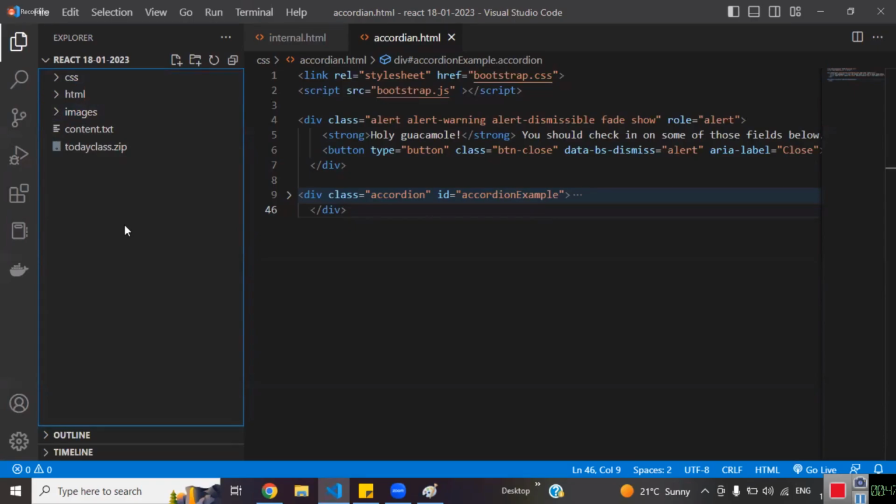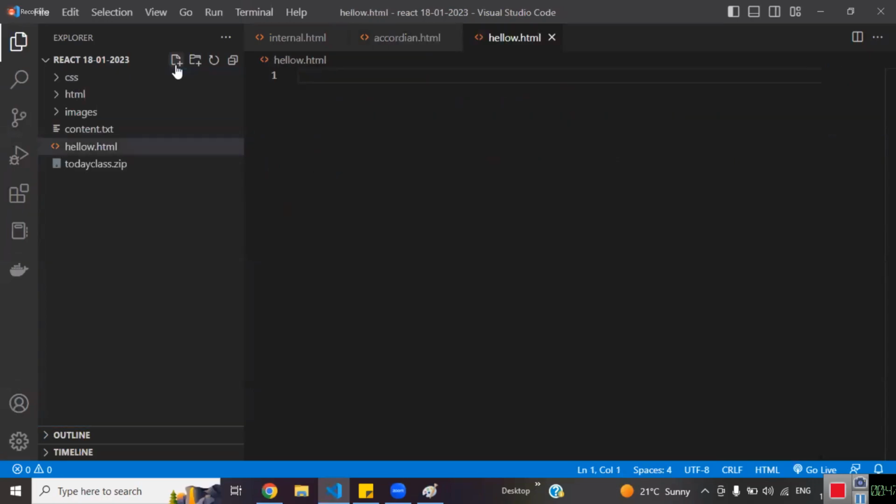Okay, let's create one file first. Hello dot HTML. For the first 10 to 15 days, we are following this approach. After that, we are going to create an application. Follow this approach for practice. Okay, hello dot HTML. What's our requirement?